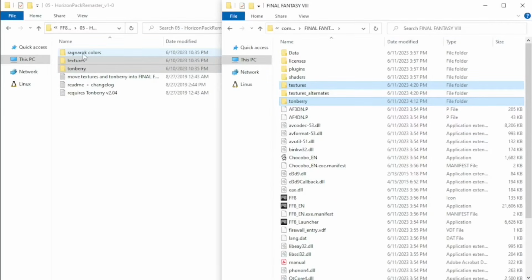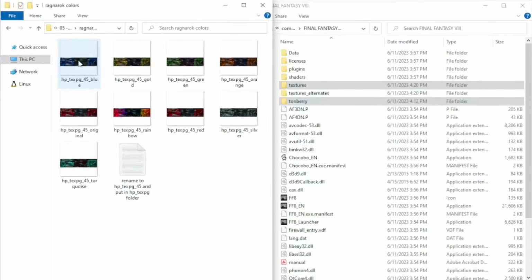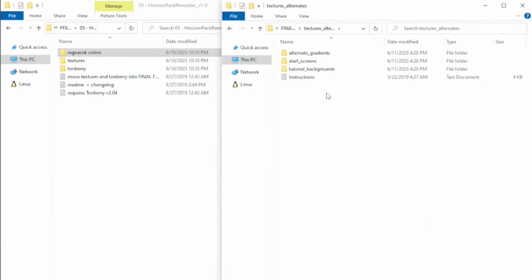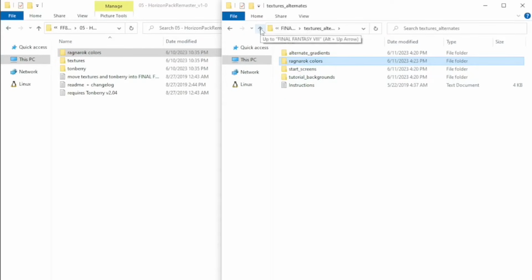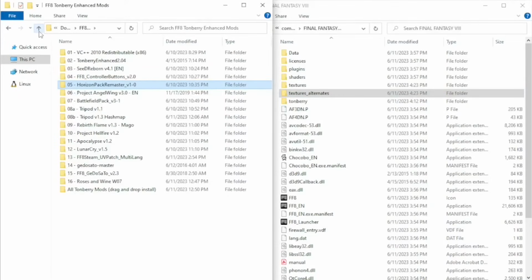Now, Ragnarok colors is going to be an alternate texture. And you can see there are some different color palettes, and these are all the Ragnarok ones. And what I like to do with these is just copy it into the textures alternates here and save them for later. So we can head back to our list of mods and move on to the next mod.